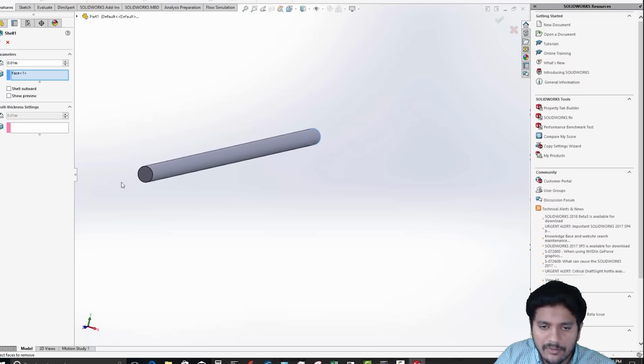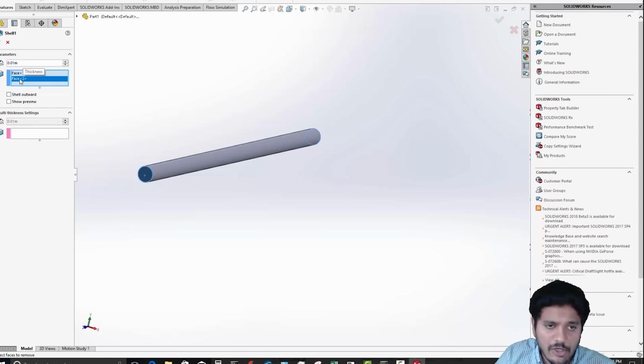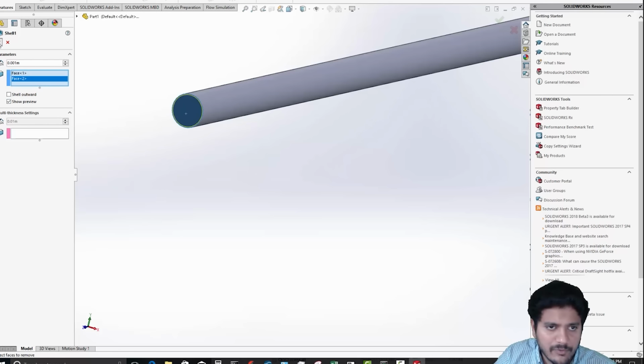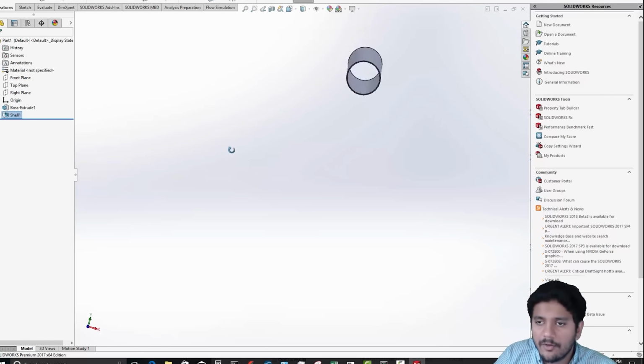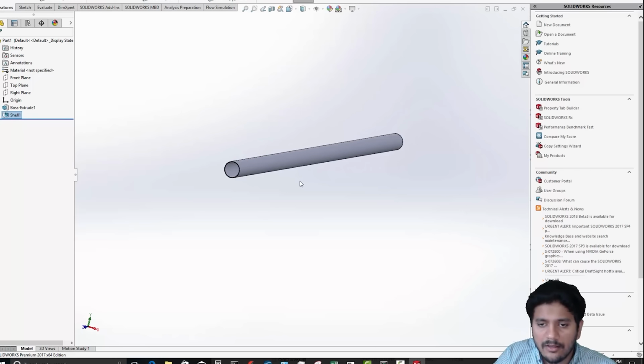Looks like only one face got selected. So let me select the two faces, and then I'm going to create a shell. Let's click on preview. That looks good. So we've created our pipe, and in addition to this, we'll also be creating our line probes.